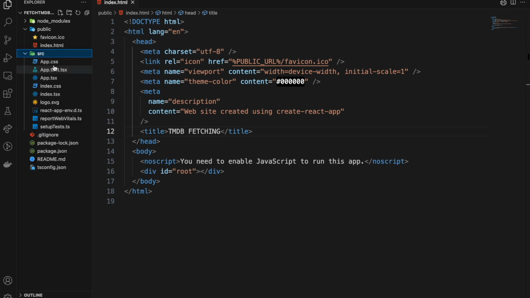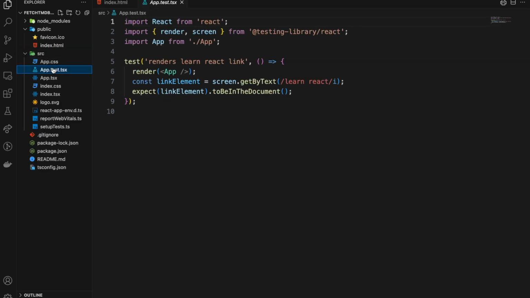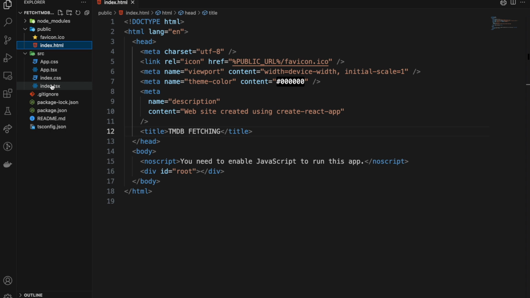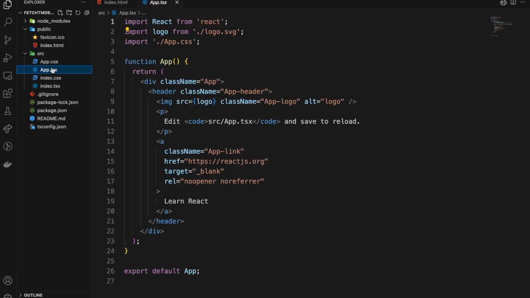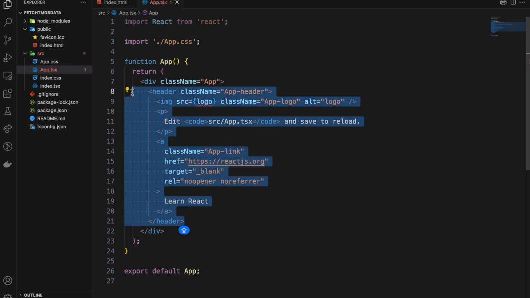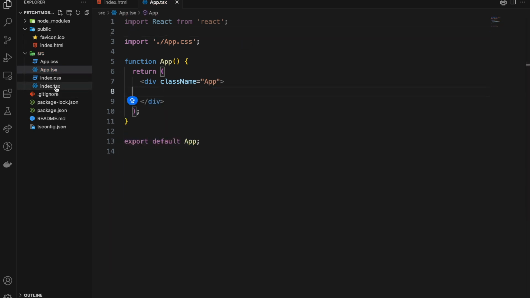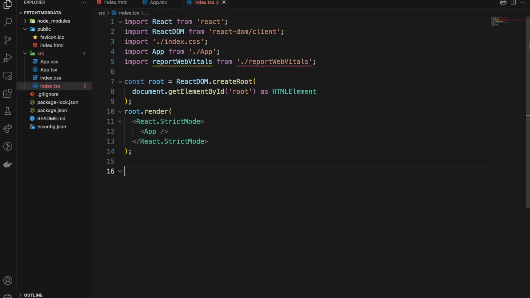Same for the source folder, we can go to the source folder. We don't need this, we don't need this, we don't need this. Delete all of that. We need to go into the app.tsx. We need this stuff, so we don't have nothing in here. Same as index.tsx. Now we have a blank app.